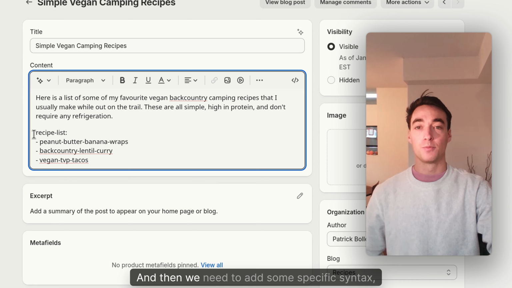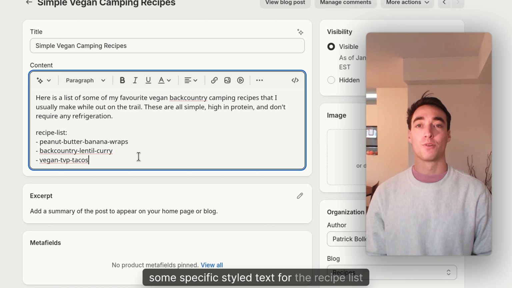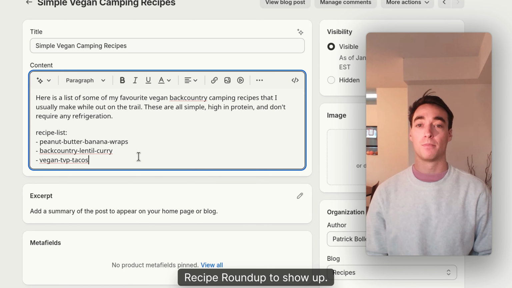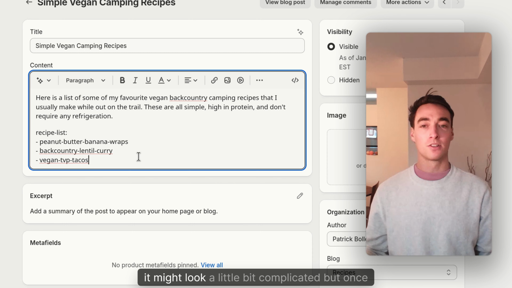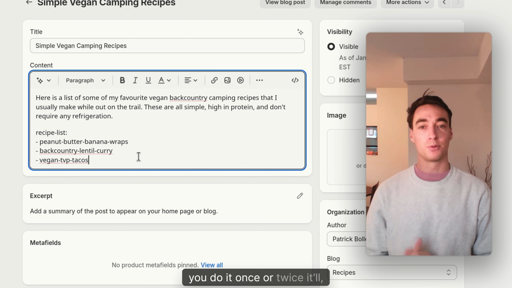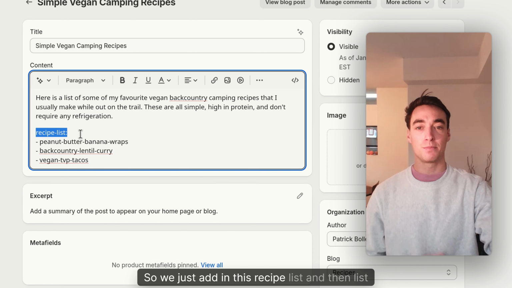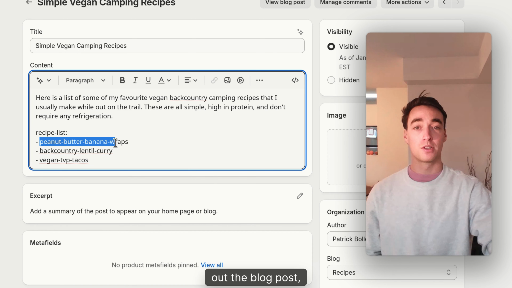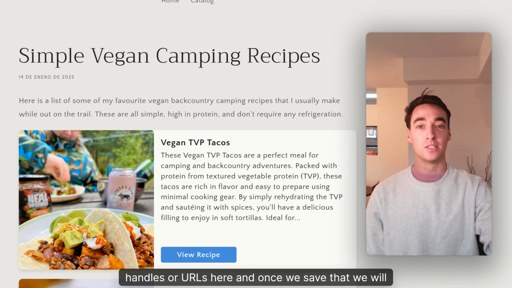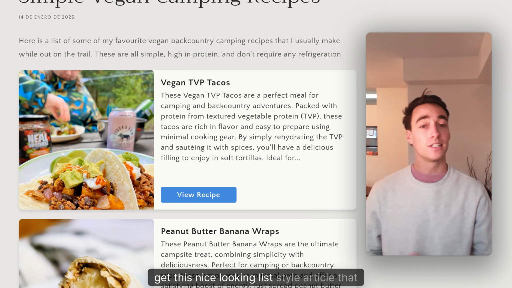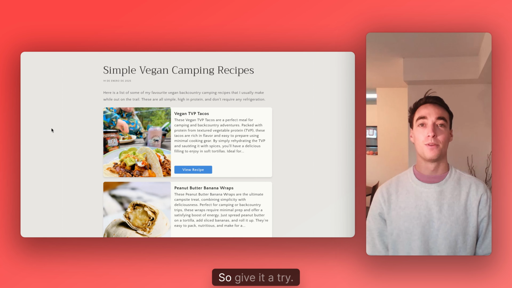And then we need to add some specific syntax, some specific styled text for the recipe list, recipe roundup to show up. The documentation article, you can just copy and paste this in. It might look a little bit complicated, but once you do it once or twice, it'll be really easy for you. So we just add in this recipe list and then list out the blog post handles or URLs here. And once we save that, we will get this nice looking list style article that shows all of our specified recipes. So give it a try.